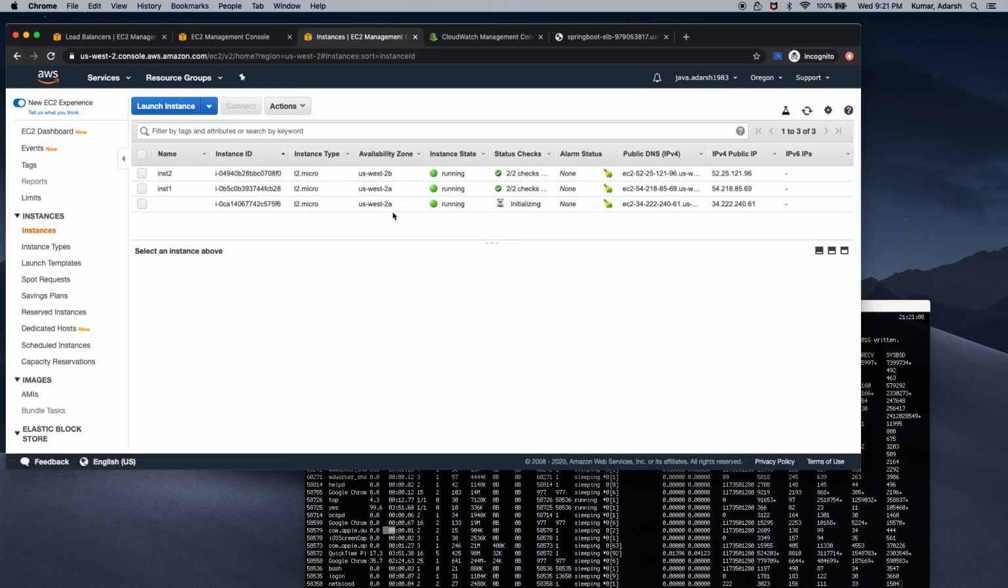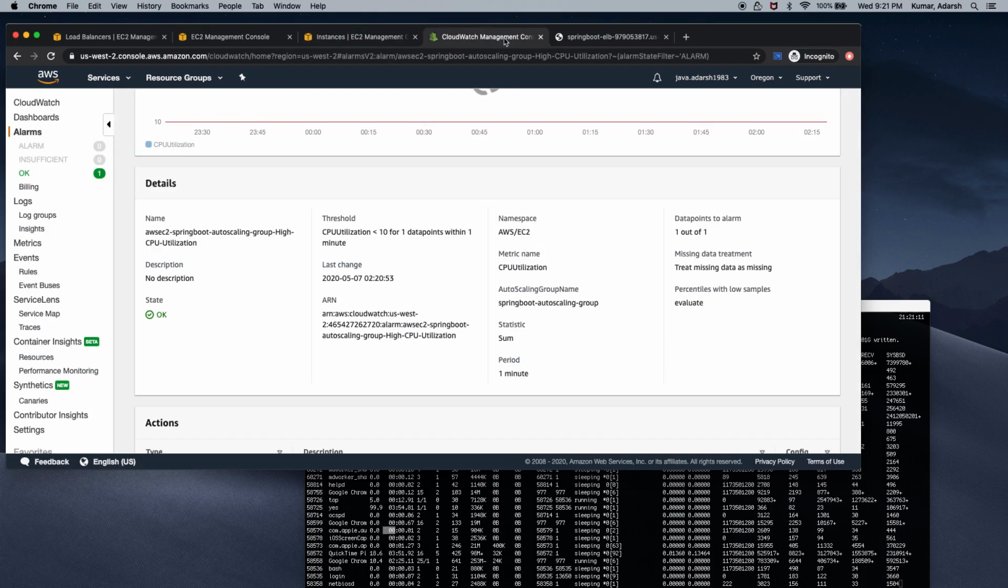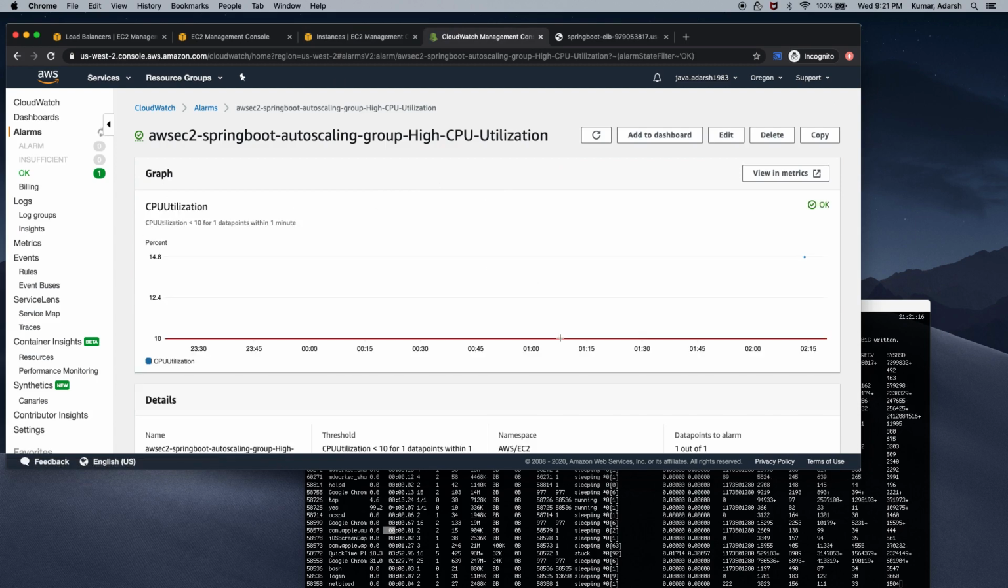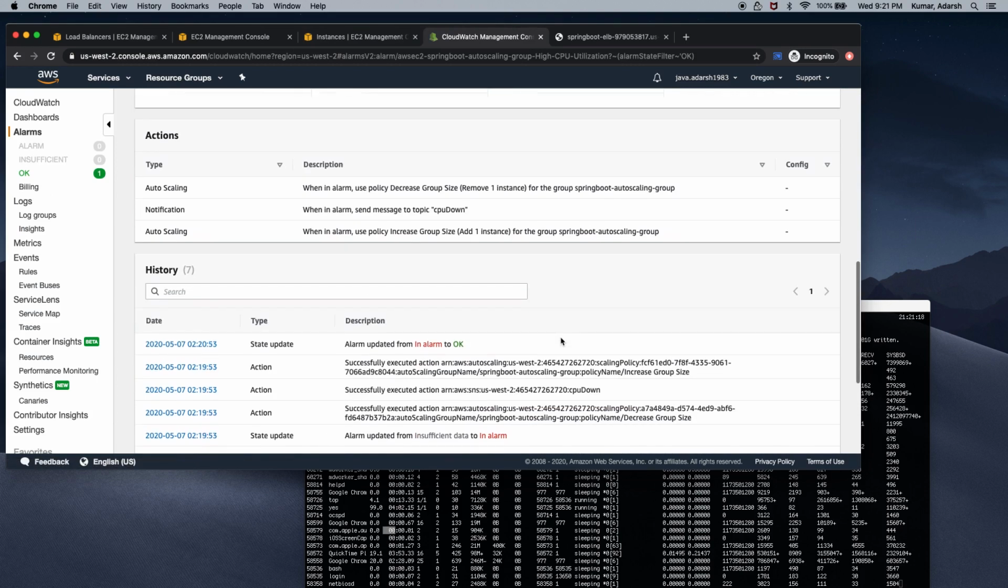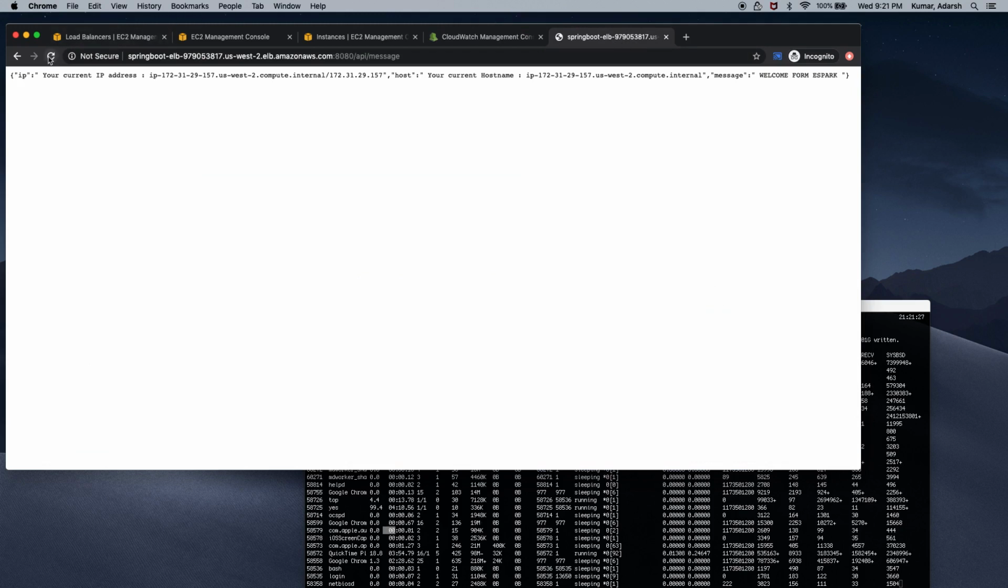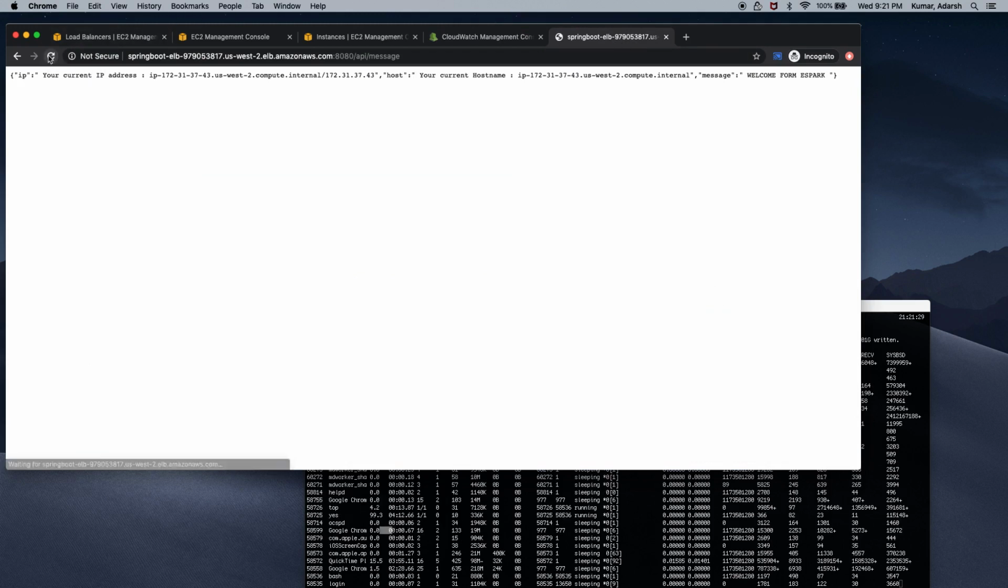You can see here the third instance is initialized in 2A. The CloudWatch alarm is now green because the third instance is already initialized. Okay, successfully created. Now if I just hit the endpoint, we should see three different IPs: 85, 157 and 43. There are three instances where the ELB is hitting now.